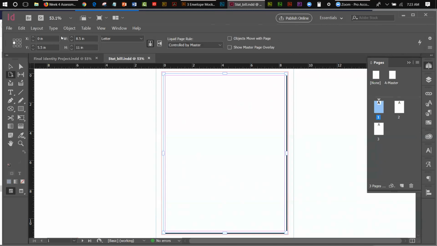So you look at what's available to you. I have a width and a height. I could change it there. But I also notice that this says letter. So what does that mean?